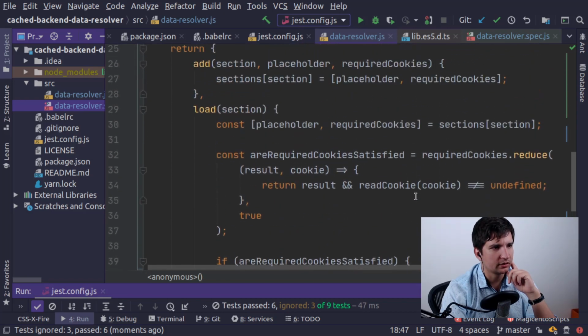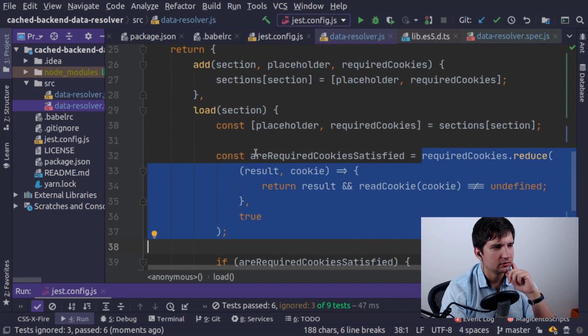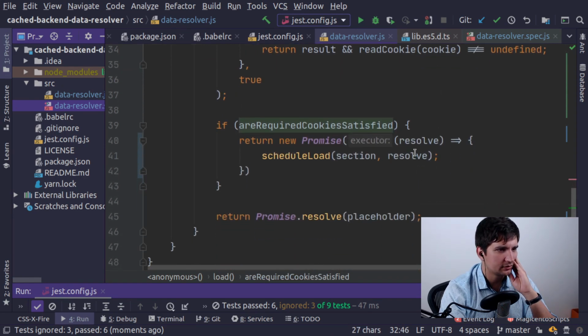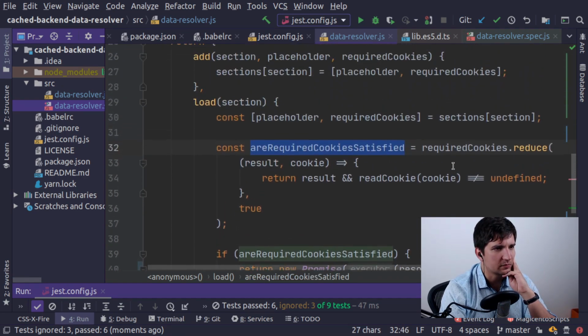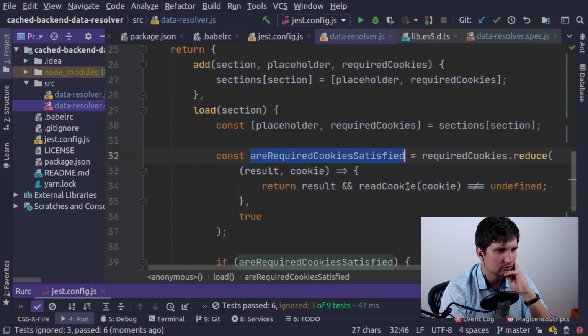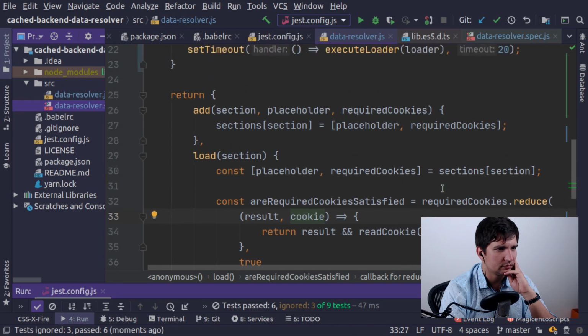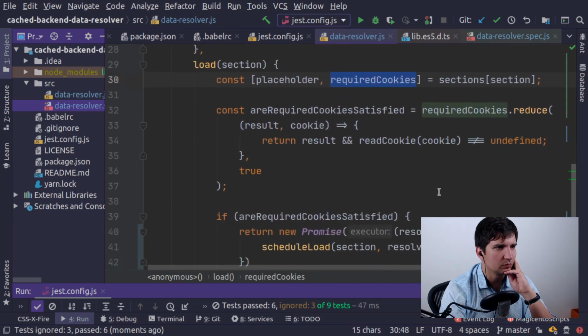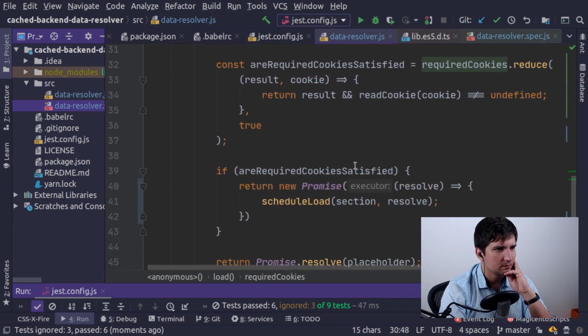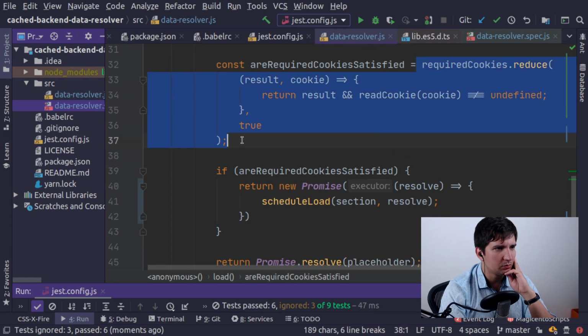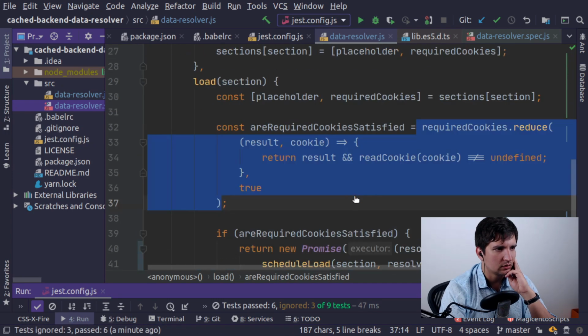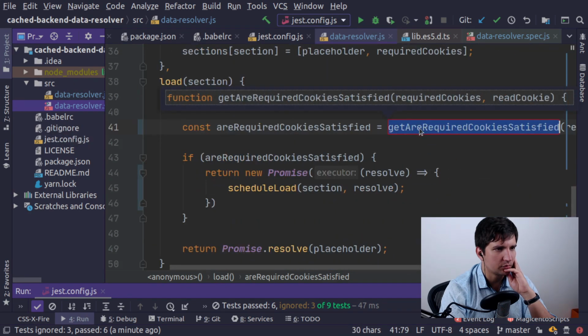This one I don't like either. So our required cookies satisfied, this doesn't make sense. What we have here is required cookies being received as an argument. So we probably can somehow refactor this function and move it into the global scope.